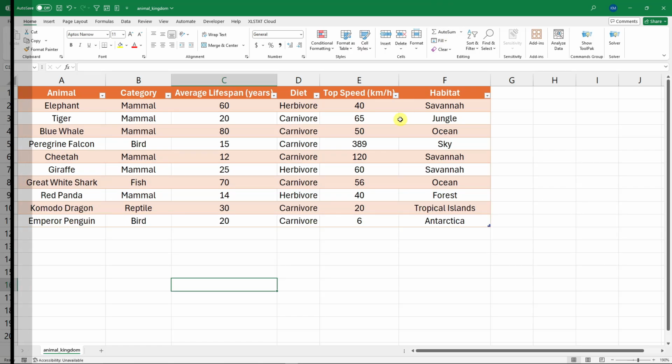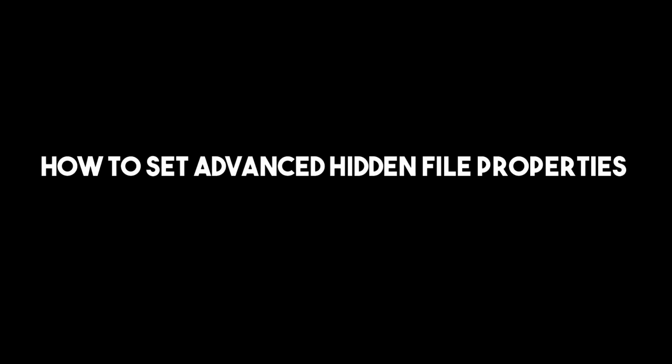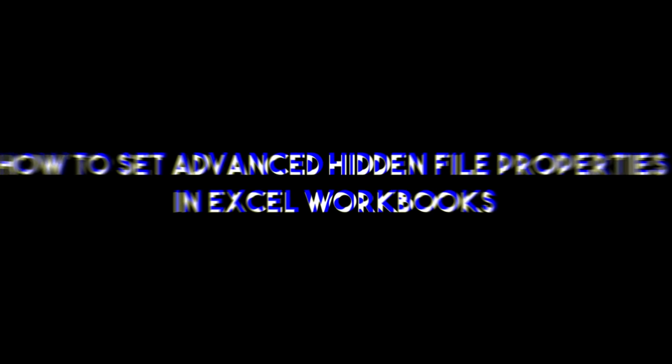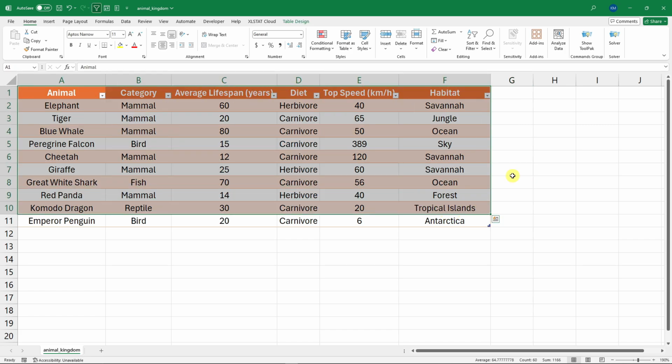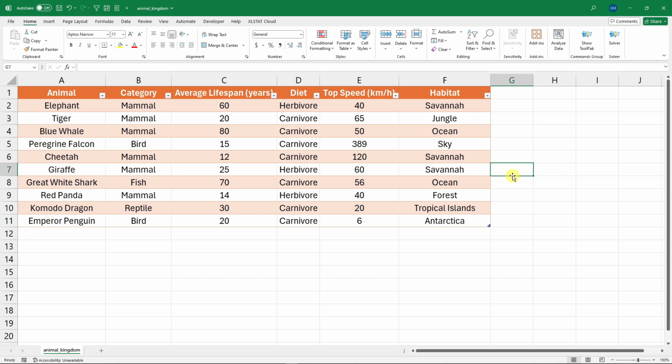So in this video, we're going to talk about how to set advanced hidden file properties in Excel workbooks. This is going to be a very quick tutorial. I have a sample table right here. It doesn't matter if you have a table, a chart, or any other content inside your workbook, as long as it can be inside Excel.